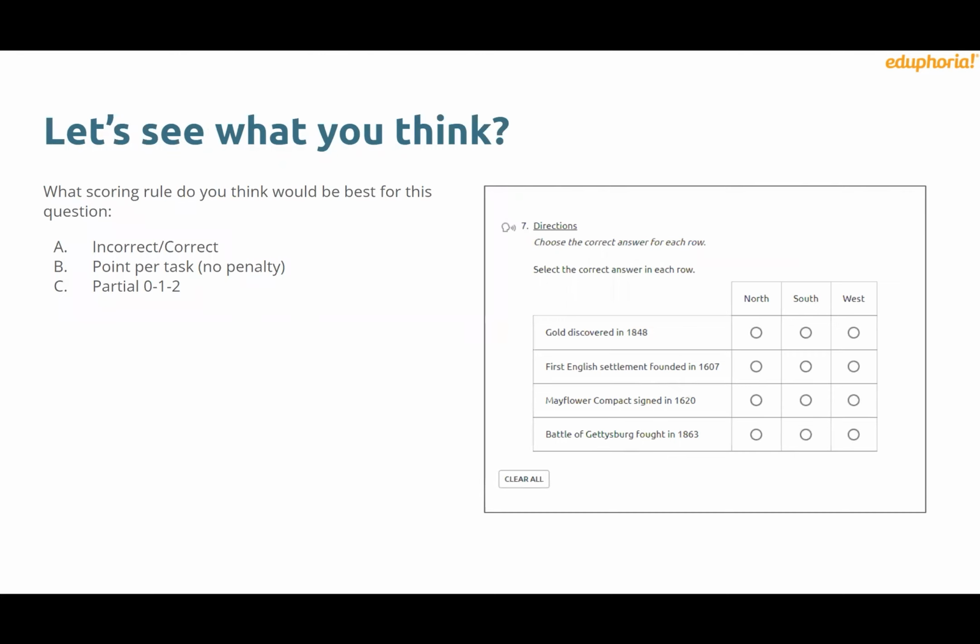We just gave you a lot of information and kind of broke it down. But here's another type of question. It's one of our newer ones. It's a match table grid question. And you can just briefly look at it and see that the student is asked to identify the correct answer based on the row. So we get some facts from history and they decide, did this occur in the north, south, or the west? And so for each of these, they can select one of the radio buttons, and based on the way that the question reads, how would you do the scoring?